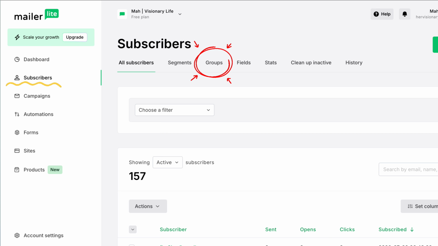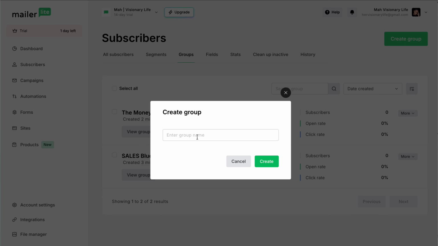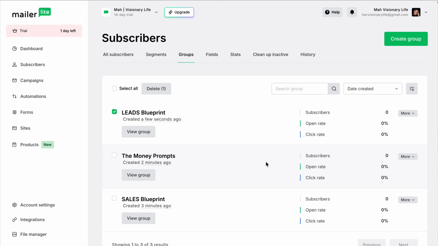So before we do anything else, go to the left sidebar and click groups. Then click the button create group. Name each group after the freebie or product it represents. In my case, I created lead blueprint, sales blueprint, and the money prompts. Pro tip, I always name my CSV file downloaded from my store with the same name as the freebie. So when I upload it, I immediately know which group it belongs to. No confusion, no mistakes. Create all your groups now before moving to the next step.